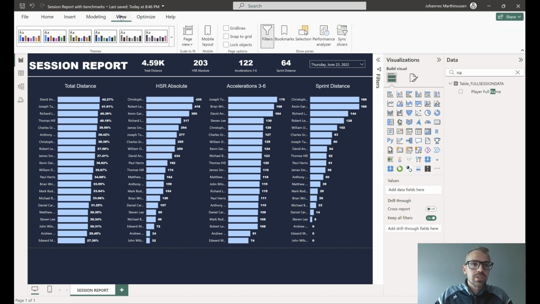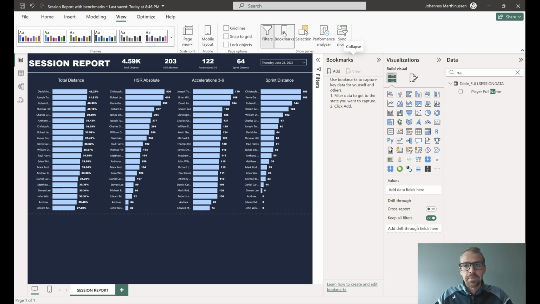So the first thing we need to do is to come to View and select Bookmark. So we need to show this functionality. And you see here that you can use this one to capture key data, you can modify the view of certain things. So imagine a bookmark as a snapshot or a screenshot of how it looks when you select it. And you can go back to another view, you can select the data, etc.